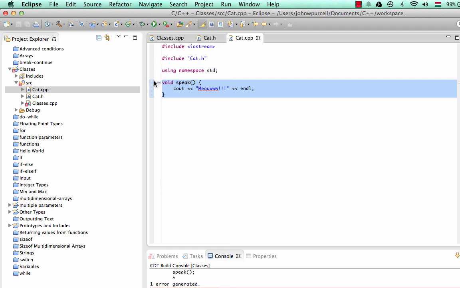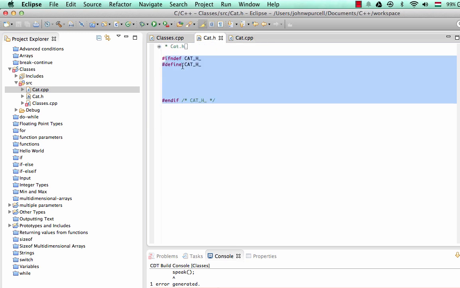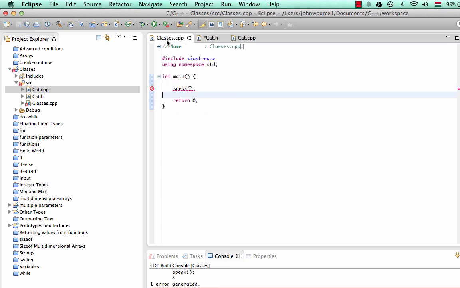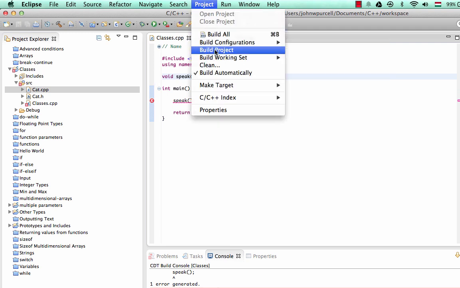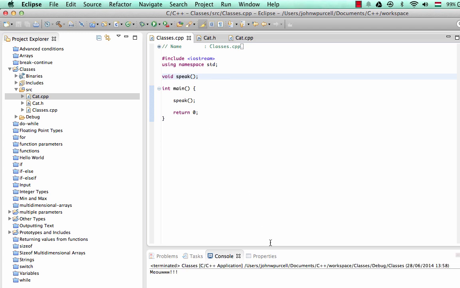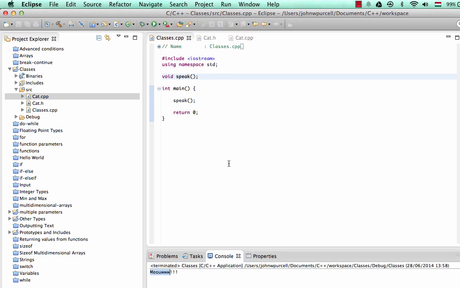Well, you might guess we can go to cat.h here and we can put void speak in there. In fact, now that I think of it, it's certainly possible that we could just type void speak here. We could do that. Let's save that and see if it builds. Let's build project here. And we'll run that. And it says meow. So that works.